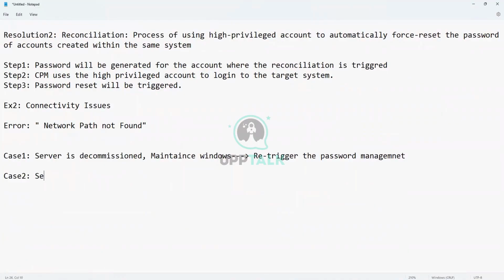When the servers are outside the network or domain, outside the Active Directory domain where the CPM server is created, then when CPM tries to connect to the respective target systems, there are going to be some firewall restrictions in place. When the server is outside the network or domain, the firewall restrictions are applied.